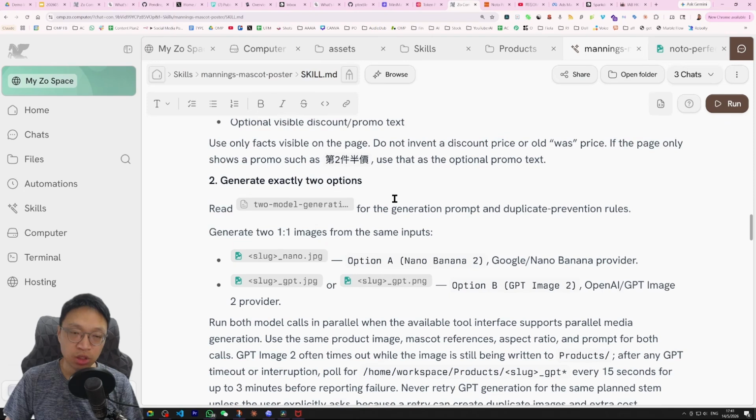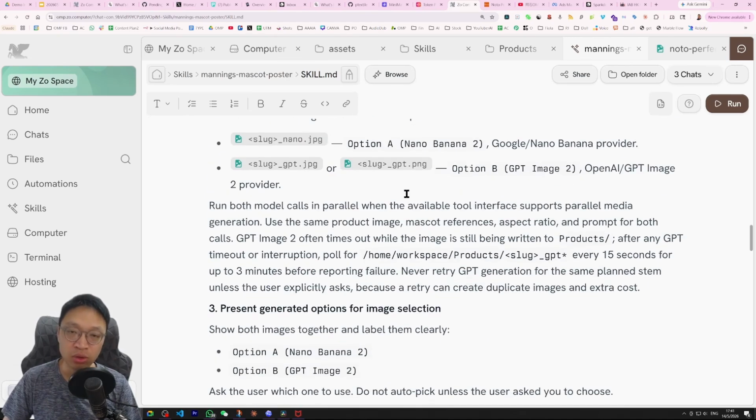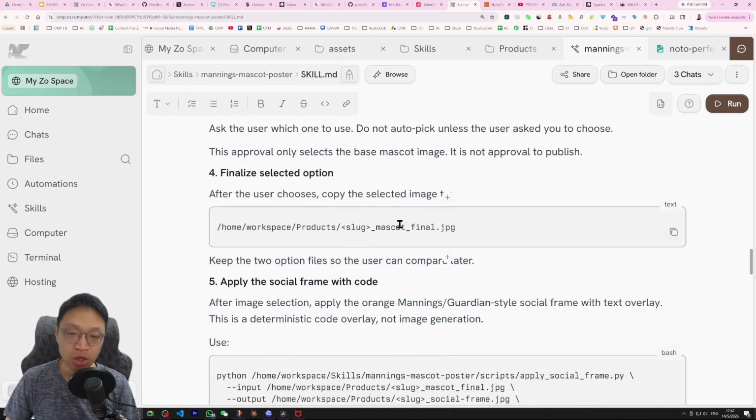So when it downloads these photos, it will send them along with the reference images I provided to both Nano Banana and GPT-image 2 to generate images. My approach is to ask it to provide two options for me to choose from, whether the Nano Banana version is better or the GPT-image 2 is better. At this point, my approval is required. Once I make my choice, when I select the photo I want, it will then use code to add the frame I mentioned earlier, along with text, price, and so on.